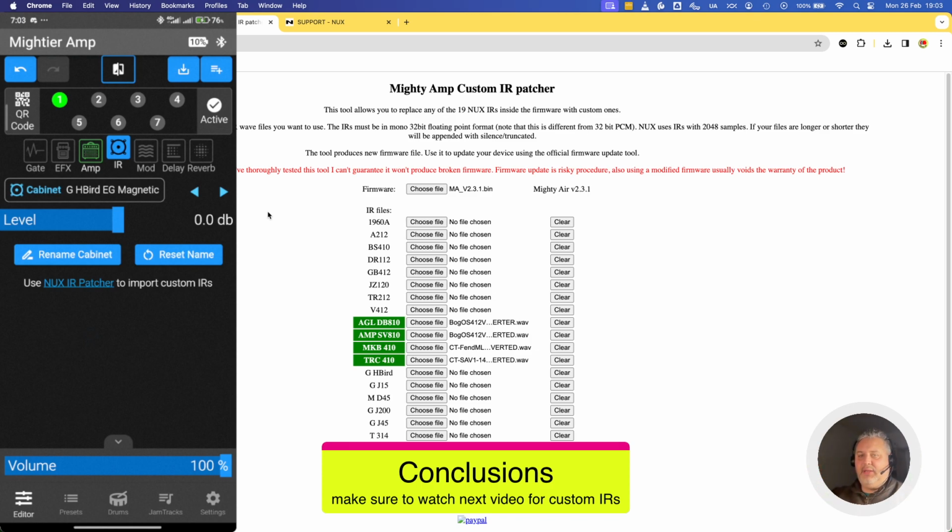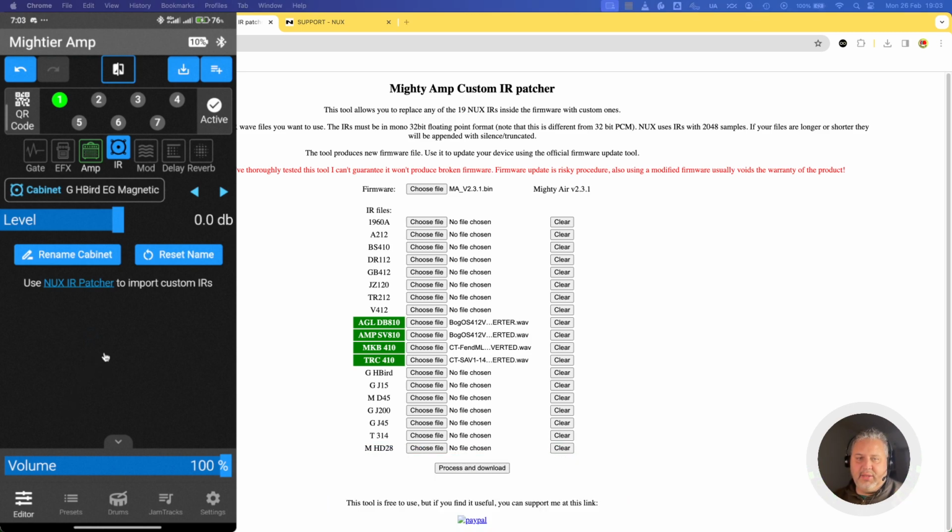So get it from there and make sure that you are using the right one. So patch, select the firmware, select the IRs you want to replace in the right position. Sorry, let me remove the title. Download the new firmware, install the firmware to your machine, and you're ready.